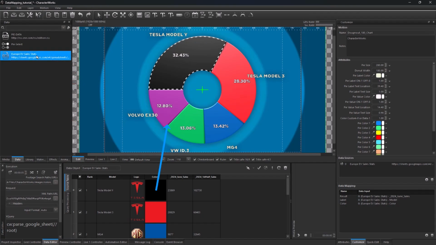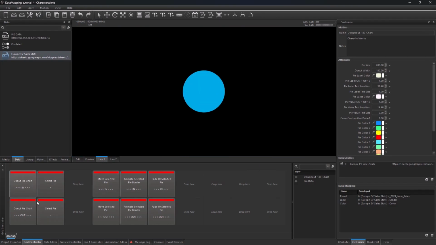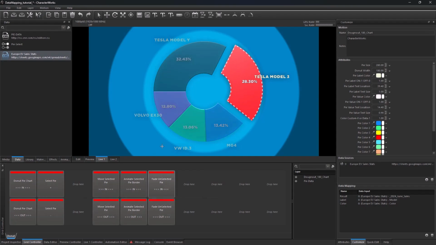The graphics will instantly adapt to the new data, and all animations and other presentation features will be available as usual. To adapt Characterworks' large supply of presets and templates to your own data flows, that is all you need to know.